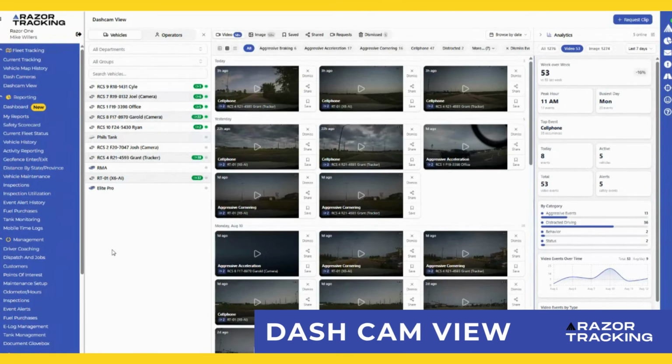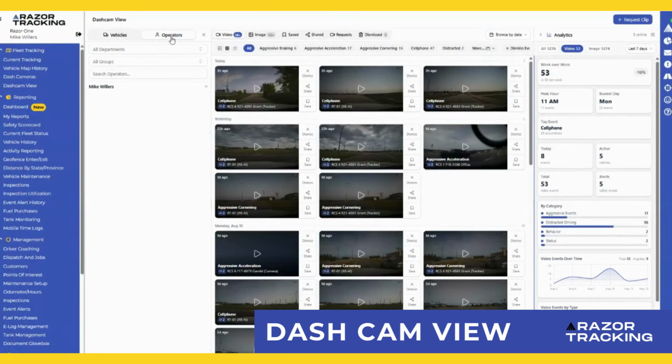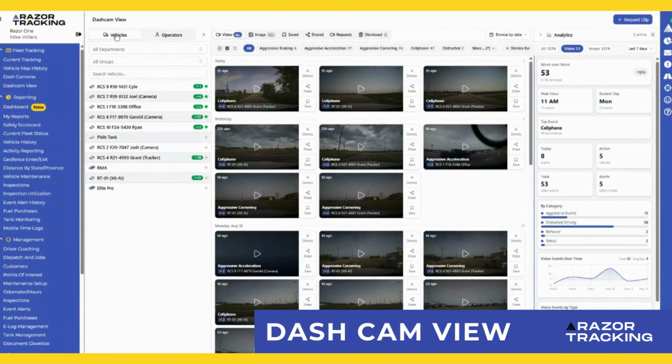all on one screen. Walking through this screen, you're going to notice in the top left-hand corner there's a Vehicles tab, which, as you can see here, is your view. We also have a new feature for following operators. So if you have operators assigned to specific vehicles, you can follow those operators along as well.